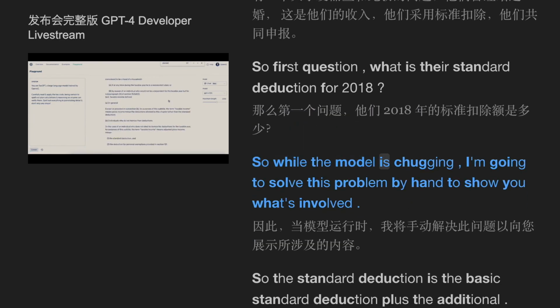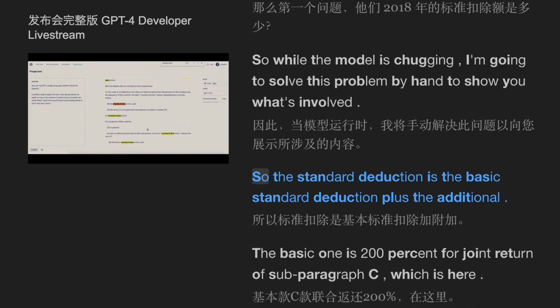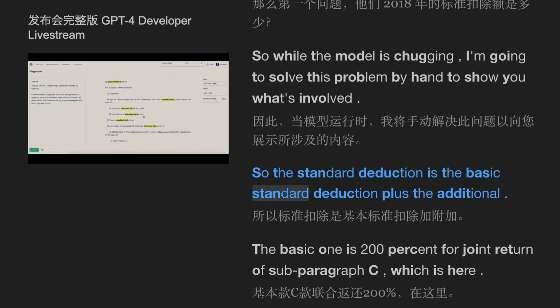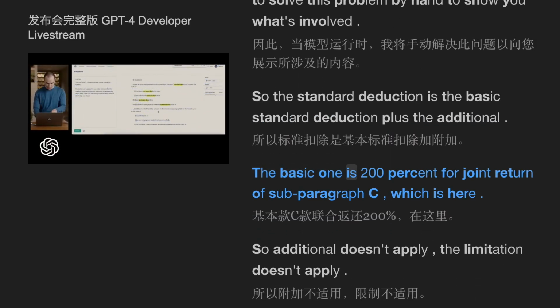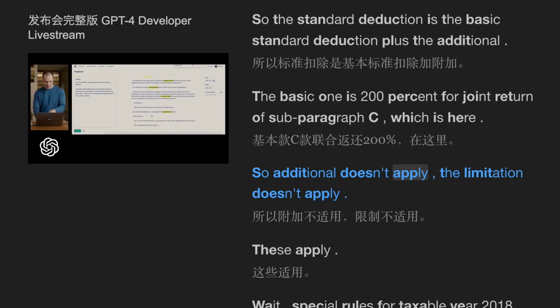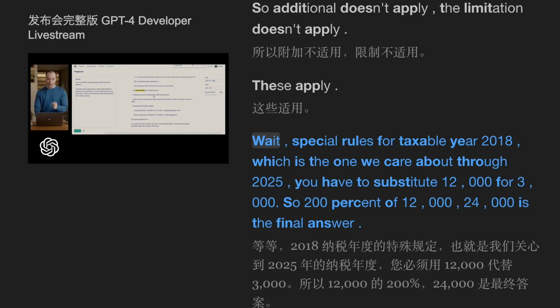While the model is chugging, I'm going to solve this problem by hand to show you what's involved. So the standard deduction is the basic standard deduction plus the additional. The basic one is 200% for joint return of subparagraph C, which is here. Okay, so additional doesn't apply. The limitation doesn't apply. None of these apply. Oh, wait, special rules for taxable year 2018, which is the one we care about, through 2025, you have to substitute 12,000 for 3,000. So 200% of 12,000, 24,000 is the final answer.